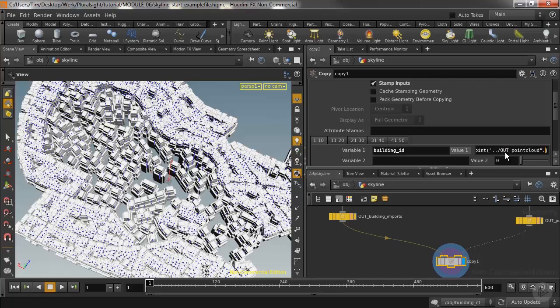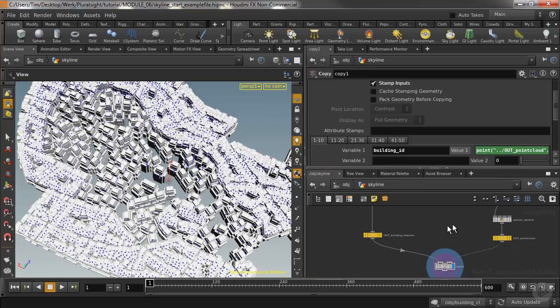We're going to be looking for each point, so $PT. We're going to be fetching the building ID value, and if nothing is found, 0. So in this case, we can see 1011. For you it could be different, it's just random. It should be fetching the correct values for each.